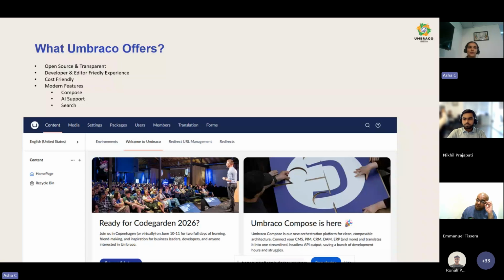Cost friendly, as we know, Umbraco core is totally free. What we use on top of that, like the products, commerce or something, those will be Umbraco products, and that can come with a cost, but the core is totally free. Modern features have also been developed. I think the way Compose has been developed with Umbraco is game changing.